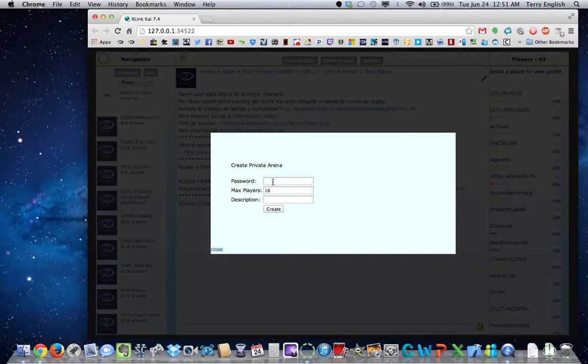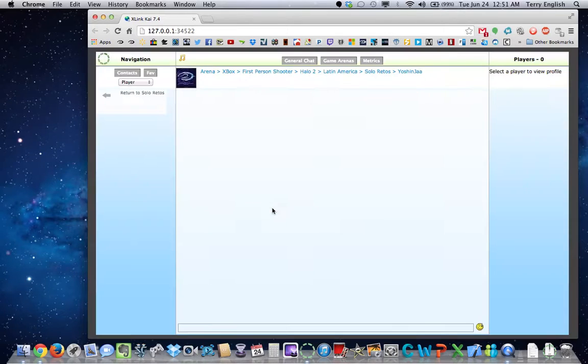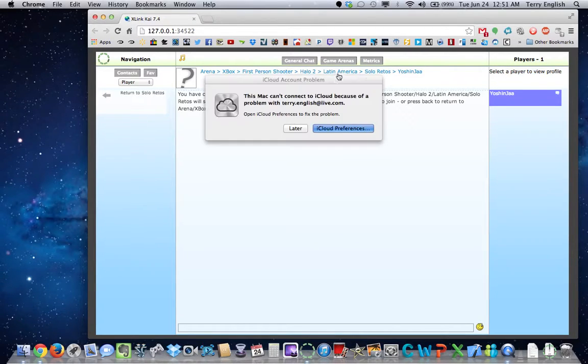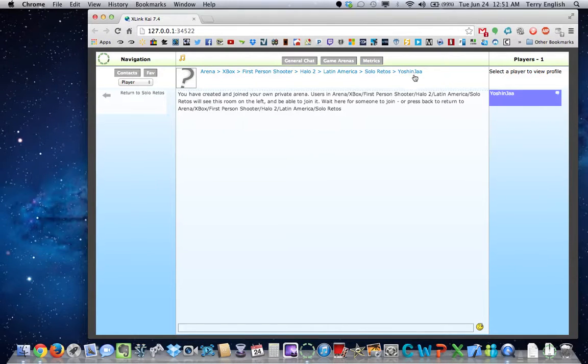If you're playing a game where you want only certain people to come, you would set the max number of players, so that actually does affect how many people can join your room. And then you would set a description if you want to, and then you would create the room. And at this point, I have now created a private arena, and anyone who wants to play in my game particularly, while I'm having moderator rights, can join my room just by going to Latin America, Solo Redos, and Yoshinja. Alright, so that's pretty much all to do, and at this point I would just hit create new game on Halo 2, and people should be able to join my game from that point forward.